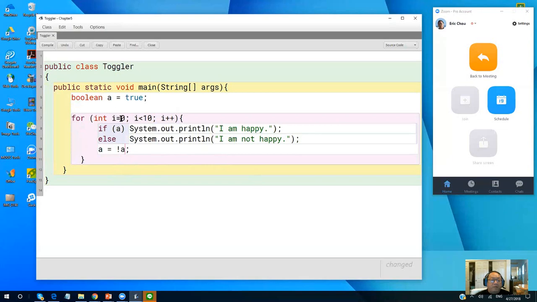I go back to here, i becomes 1 because it increases over here. So now a is false. A is false, so this is not true. So I come to here saying I'm not happy. And then come here, my a is false, not a is true. So then my new a becomes true. I go back to here, i equals 2.